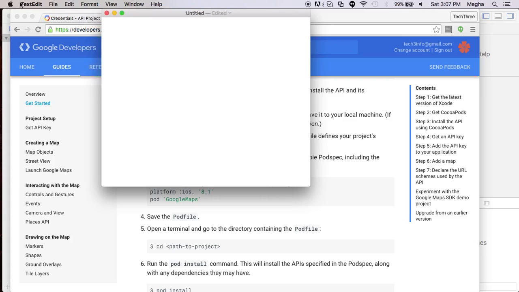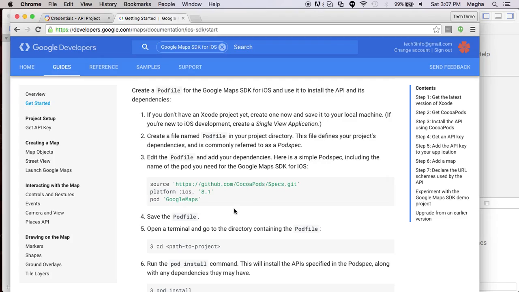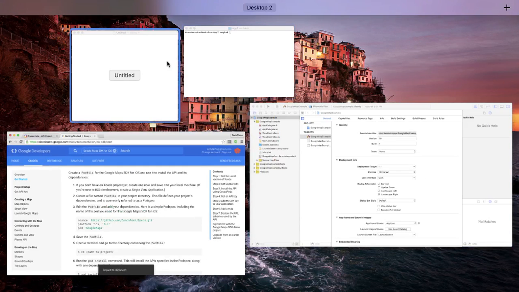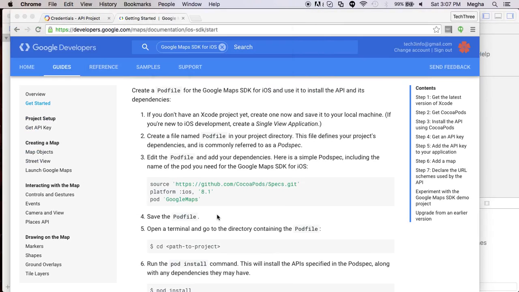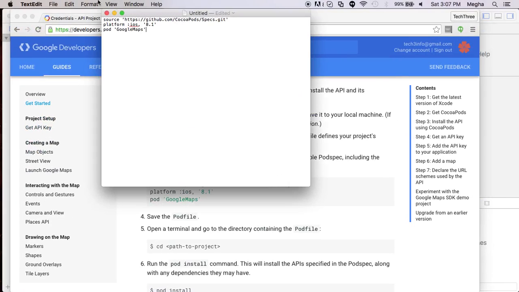So I just open the text edit. It's like a notepad kind of thing for your Windows. They are asking me to put an entry, whatever they mentioned here. We copy. Okay, it's here. Let me put that. Then you have to save this as a pod file. Okay, I'll save it.